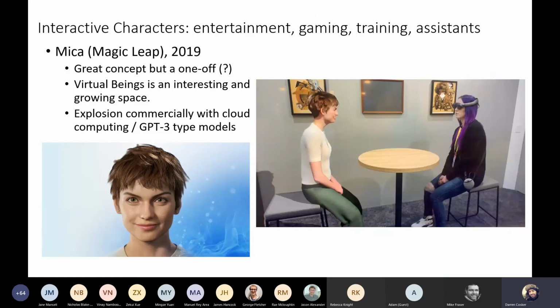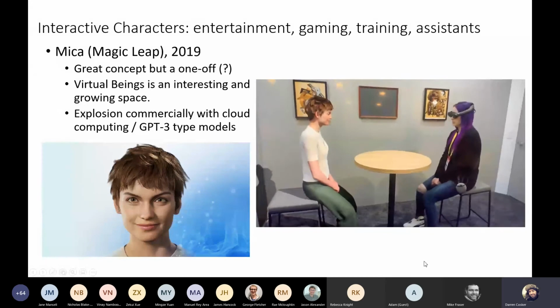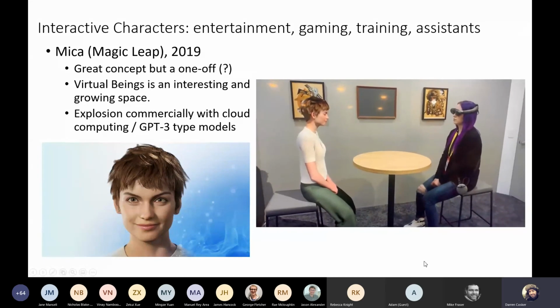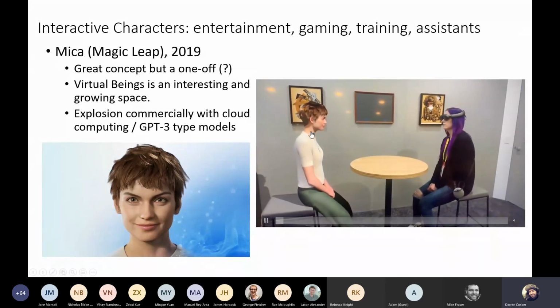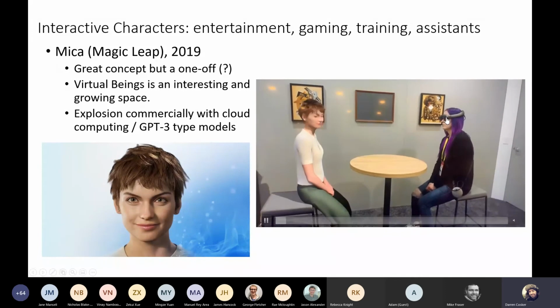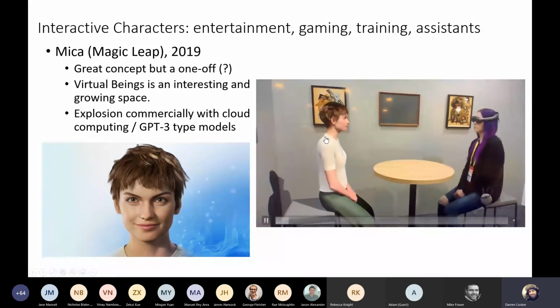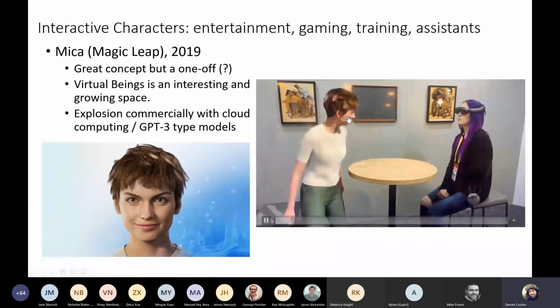So the other interesting angle is if you think about interactive characters. This is another application area, and it's super interesting. There's an area of research which is growing, called virtual beings. Here is an example from Magic Leap. The person is obviously being composited into the video there, but this person with the Magic Leap glasses on is seeing this digital human and can interact with them.